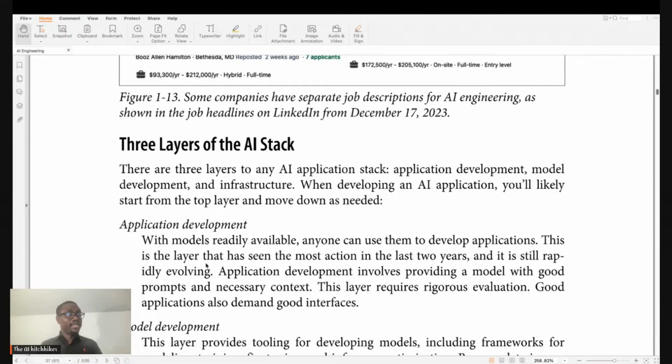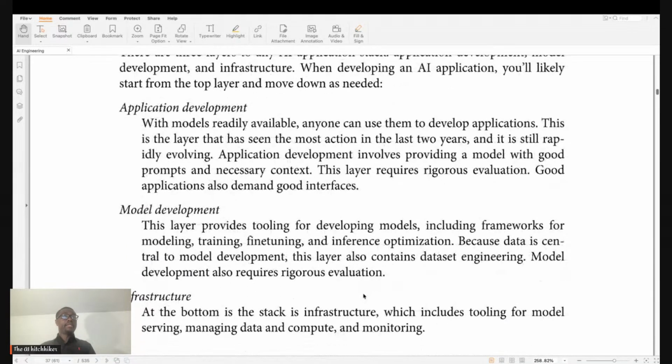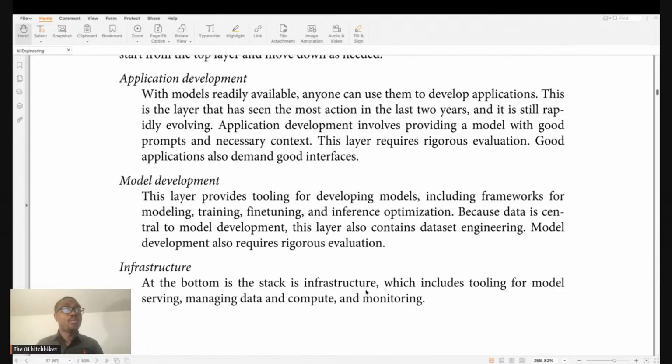Okay, model development. This layer provides tooling for developing models, including frameworks for modeling, training, fine-tuning, and inference optimization. Because data is central to model development, this layer also contains dataset engineering. Model development also requires rigorous evaluation.